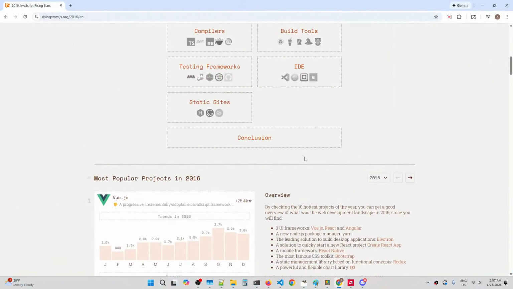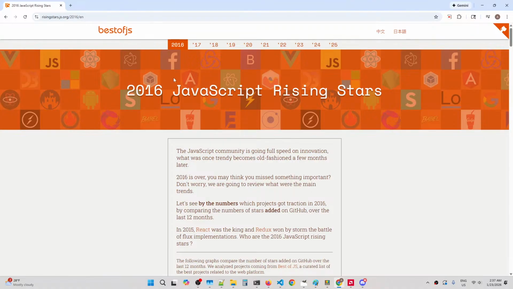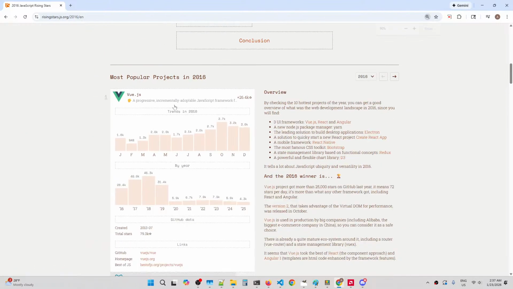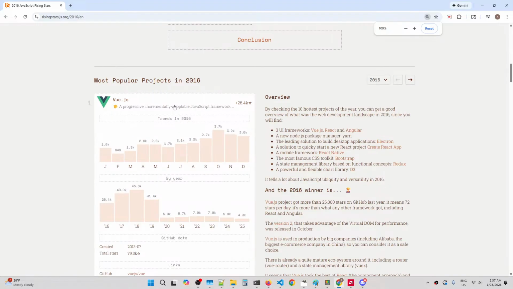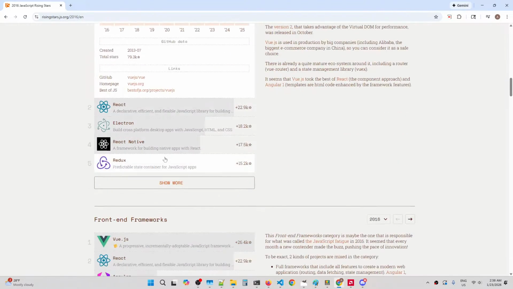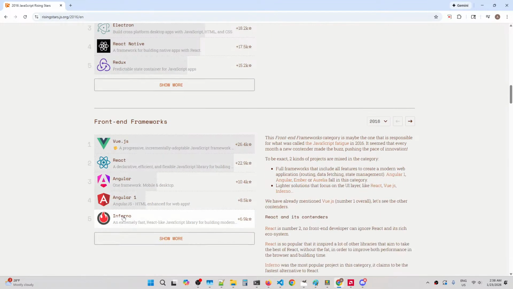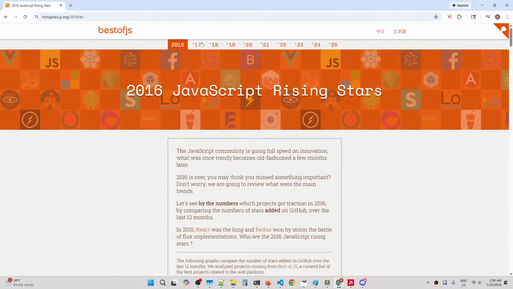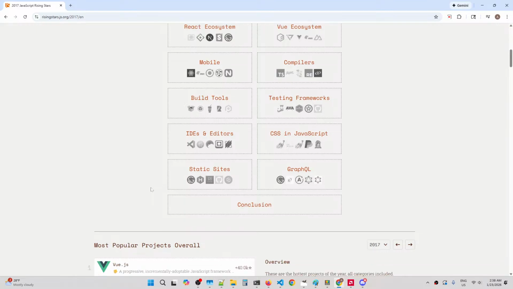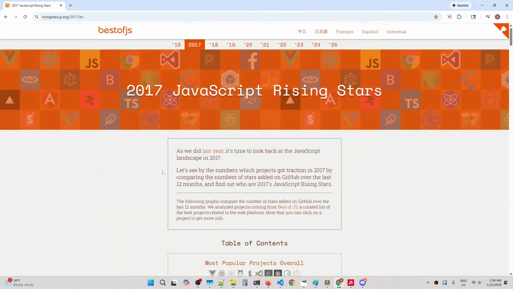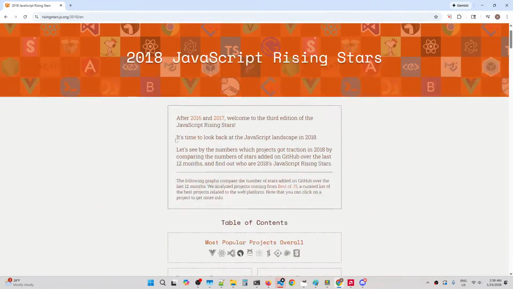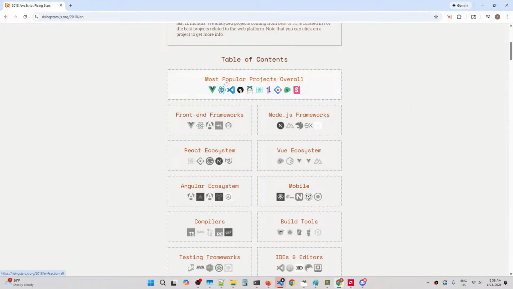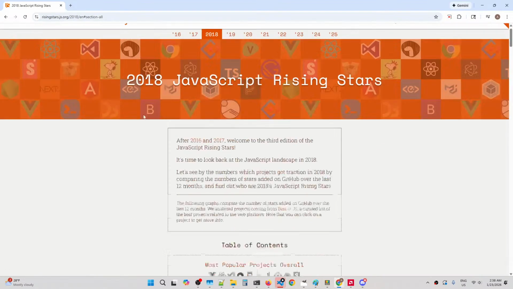Let's look at old frameworks. So this article was published in 2016. Most popular project was Vue, React, Redux. So these were the rising frameworks. In 2017, Vue again was the most popular, according to this. Vue again, but you know React was the most popular overall. Well, that's not a good.